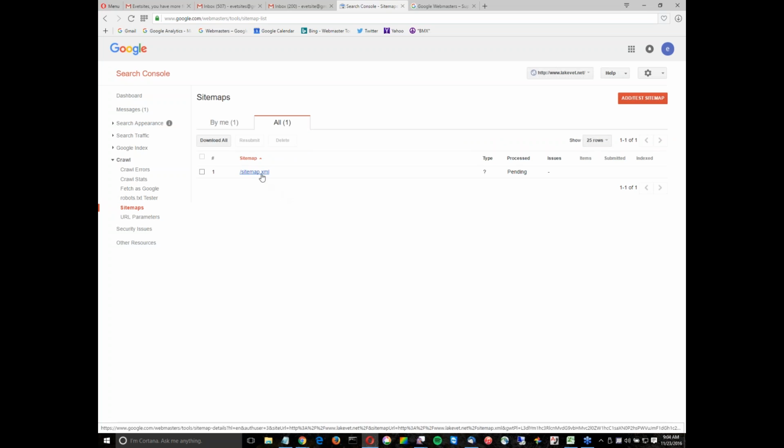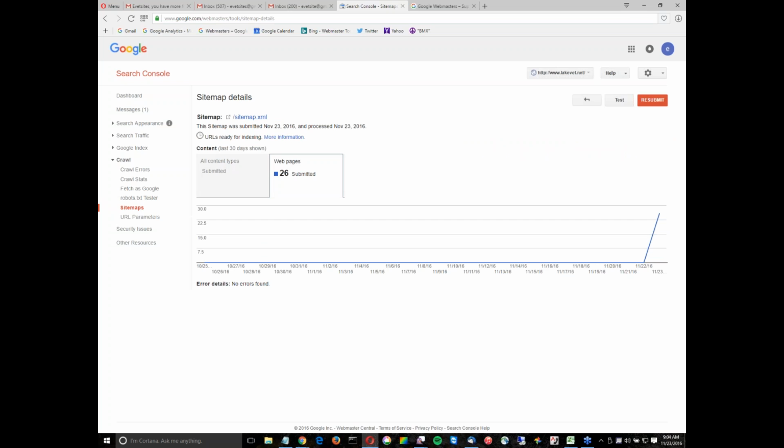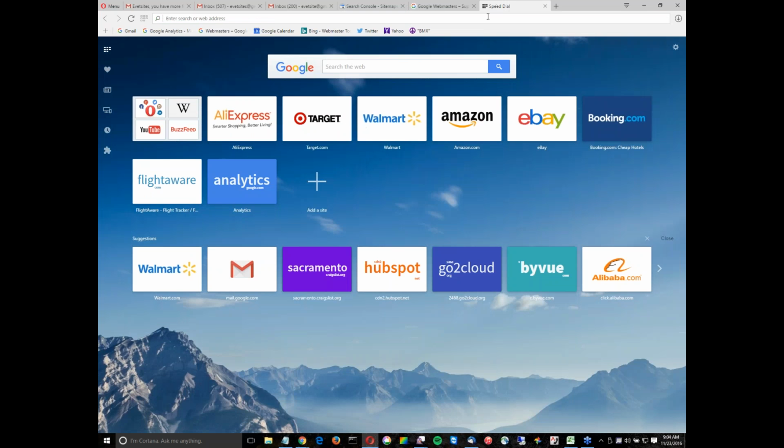For example, here we've submitted a sitemap. We've submitted 26 pages. Hopefully, they'll index every single one of them. By index, what I mean is they're going to go ahead and catalog it. They're going to look at the page, and all these pages are now taken into account.